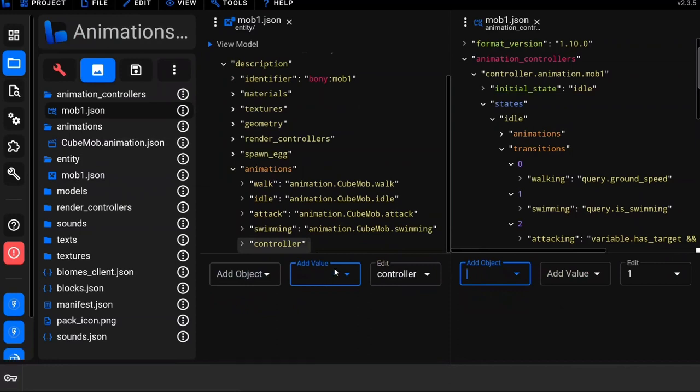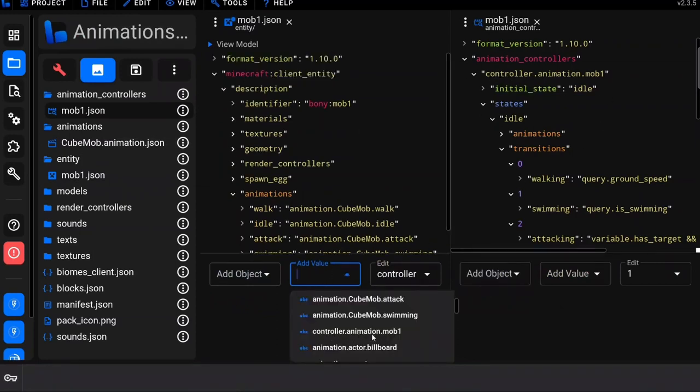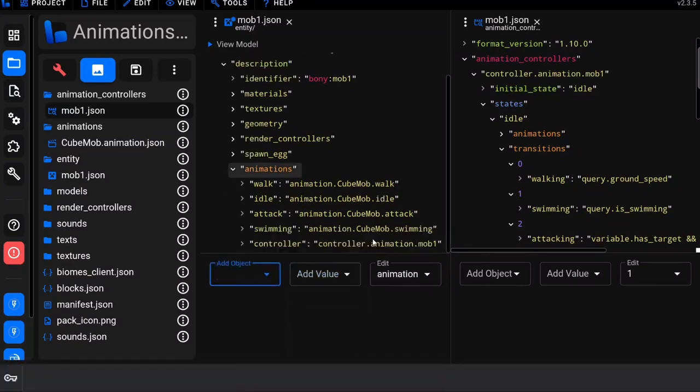And for this one, the value that you want to give it is the same name that you selected here. And if you did this right, Bridge should suggest it for you here. But if it's not suggested in here, just type in the exact same name you typed in here. So this is the one I chose. So controller, animation, and then the name I gave, which is the name of my entity, which is just mob1. And this added the animation controller to your entity file.